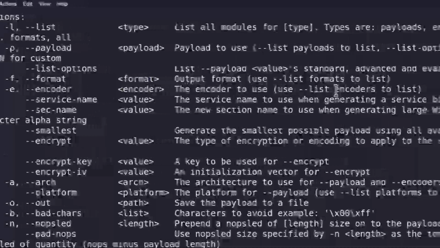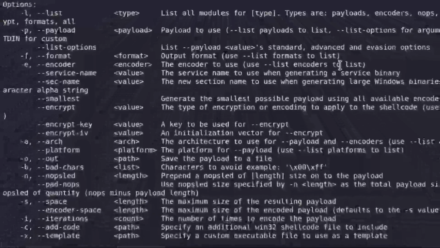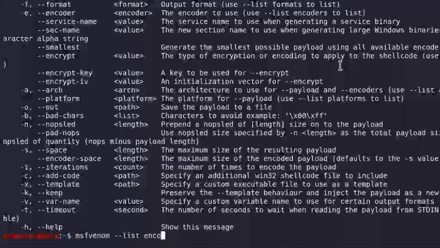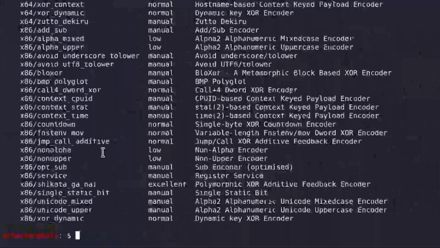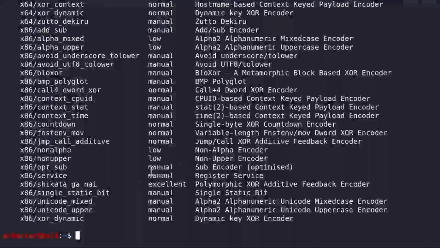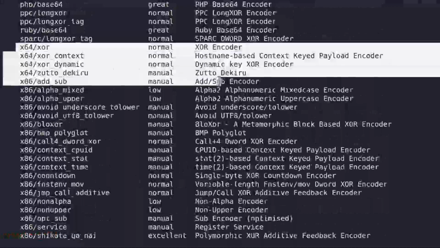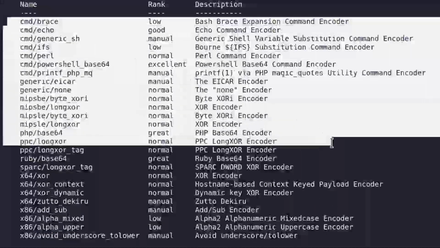To list all of the encoders that we have, we can use --list encoders. So let's do that first. So msfvenom --list and then encoders. And here they are. We get a bunch of encoders for x86 or 32-bit architecture. We get some for the x64 or 64-bit architecture, and we get some other encoders up here as well.